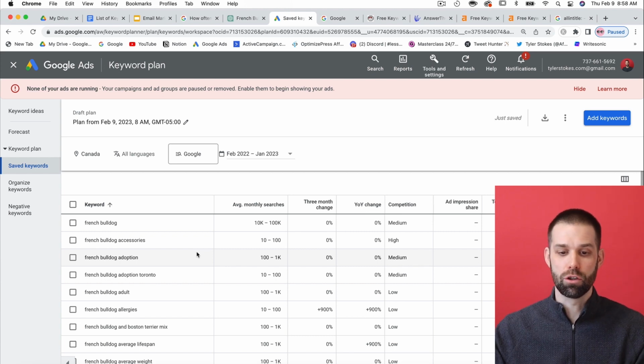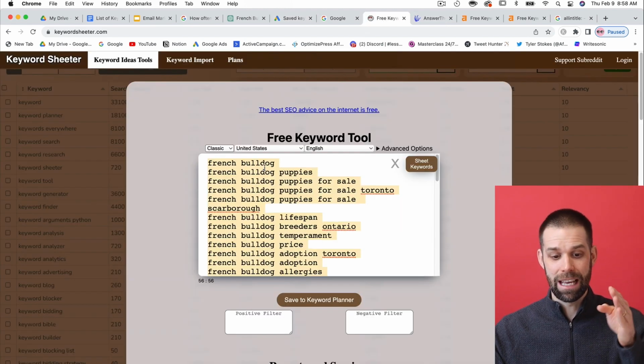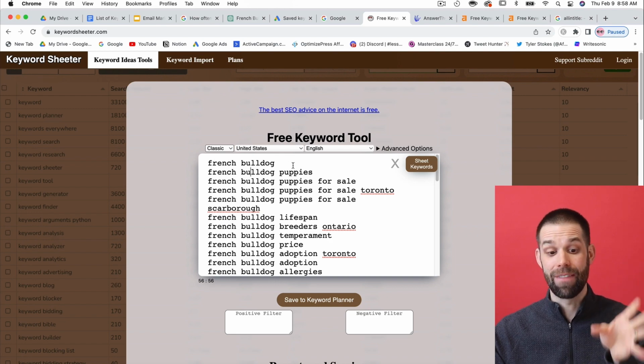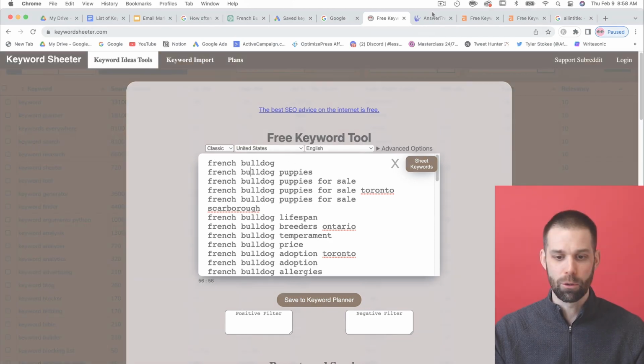So that is a good tool, Keyword Sheeter, and basically it's just going to spit out a whole bunch of keywords that have whatever keyword in there that you prompt. So we wrote French Bulldog, so it's going to give you keywords that have that term in it. So that's another really good one.